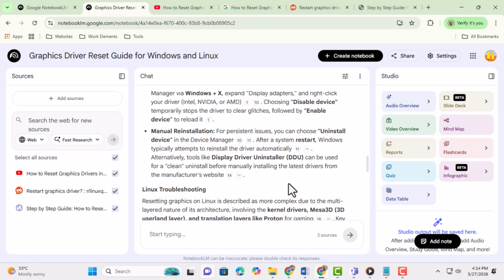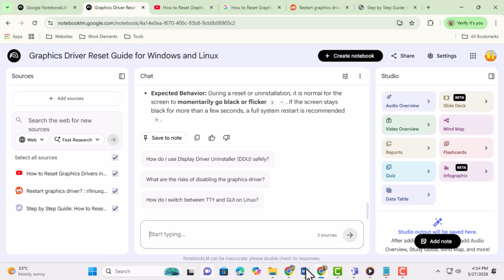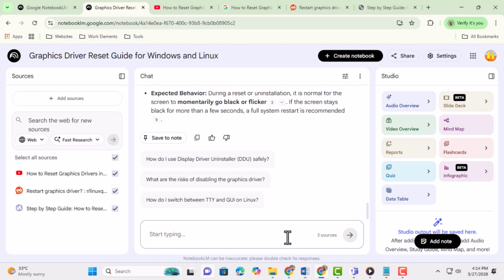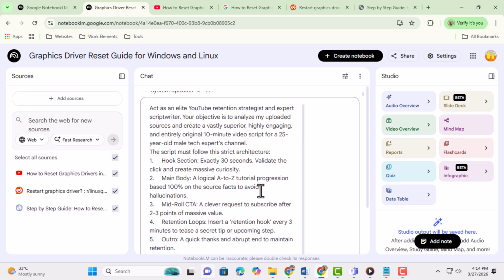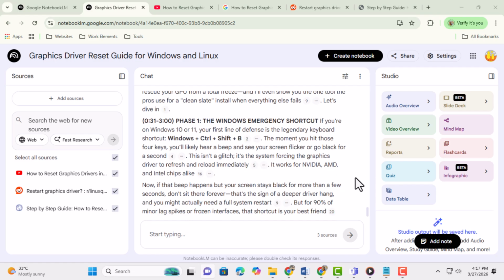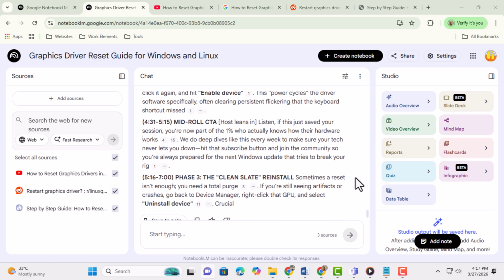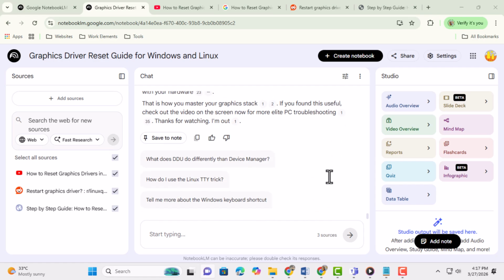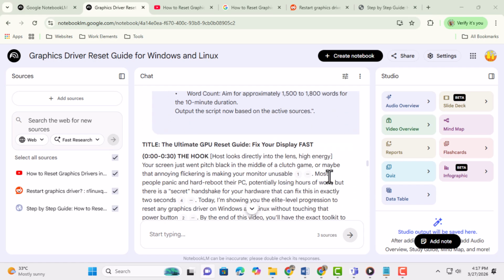Now for the pro tip, writing the video script. I'm using a master prompt that gives the AI a role, a target duration, and a specific tone. In seconds, you get a full 10-minute script based entirely on your sources. No hallucinations, just pure, researched facts.